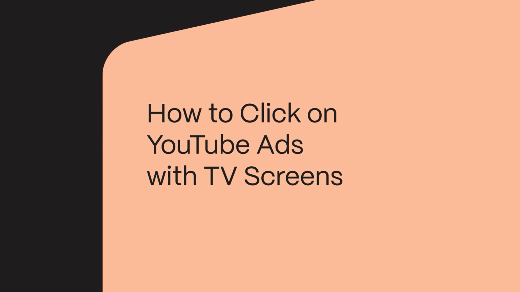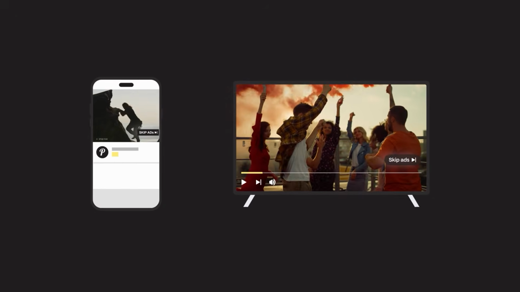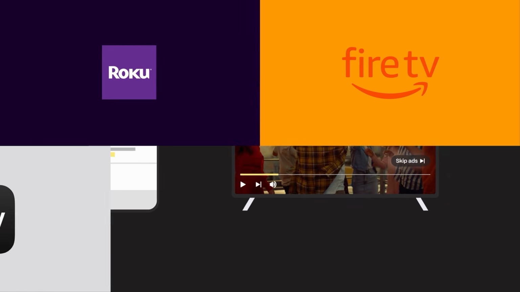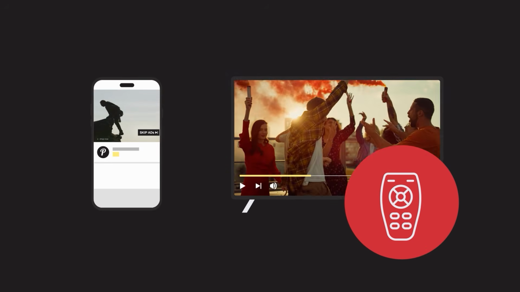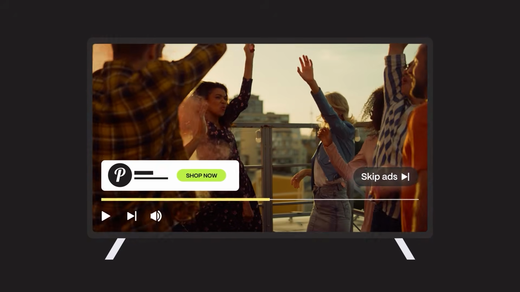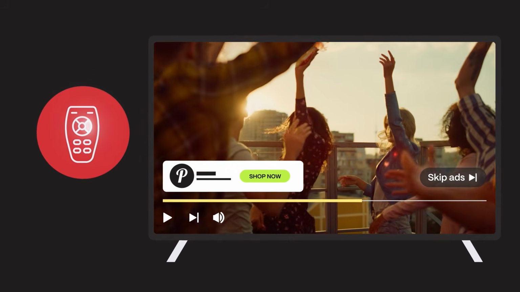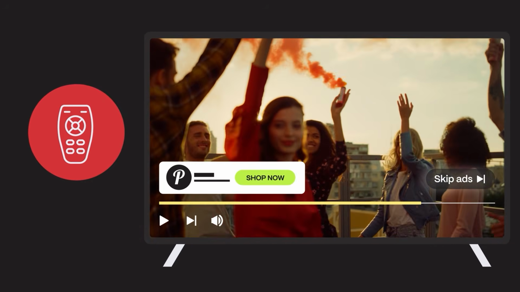Here's how to click or engage with TV screen YouTube ads for each type of TV. On smart TVs and streaming devices, Roku, Fire TV, Apple TV, Chromecast, you'll simply use your remote control. When an interactive ad appears, a button like Learn More or Shop Now will show up on the screen. You'll use your arrow keys on the remote to toggle to and highlight the CTA, then press OK/Enter to interact.